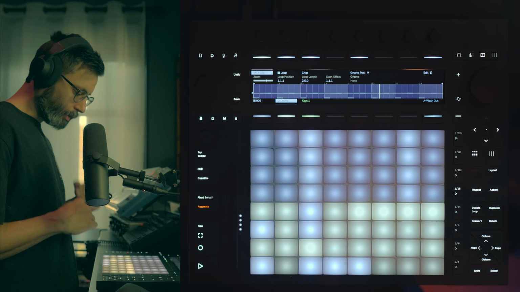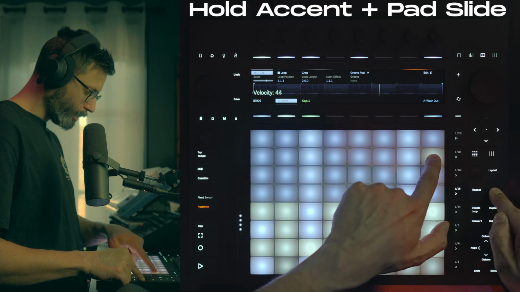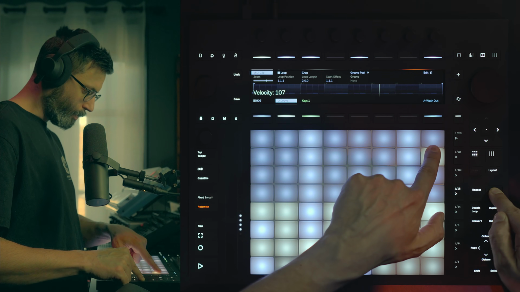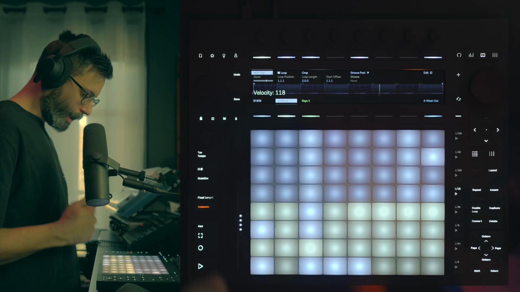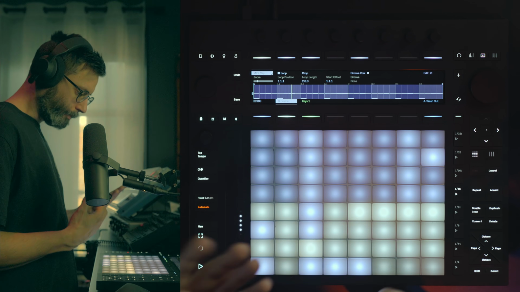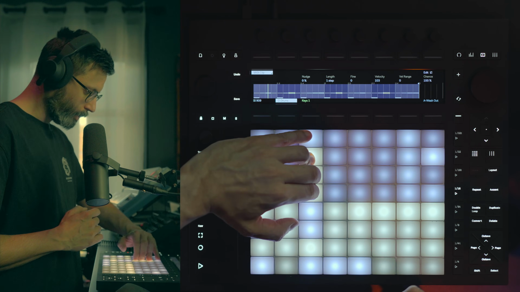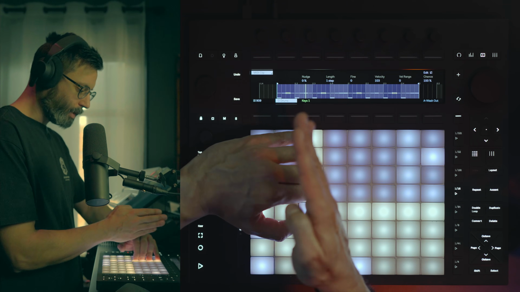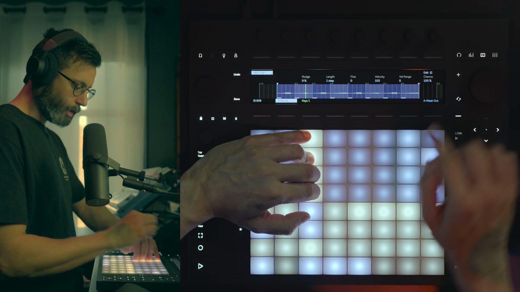variation in velocity. One thing you can also do to change the velocity is to hold accent and press the pad up to make a higher velocity. Do the same here, up, and this way you have a nice variation. You can also do that by holding one note or multiple notes and nudging them, which means putting them slightly before or after, changing the length, the velocity, the random velocity, and the chance.